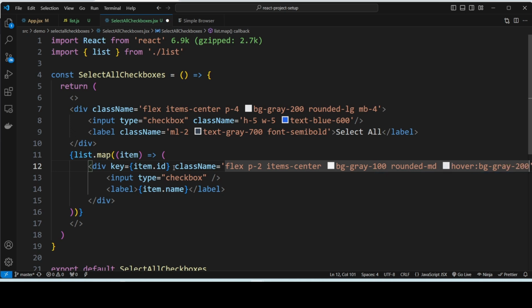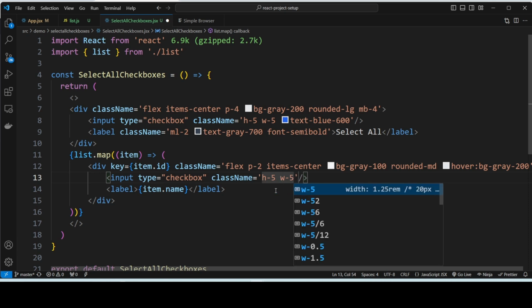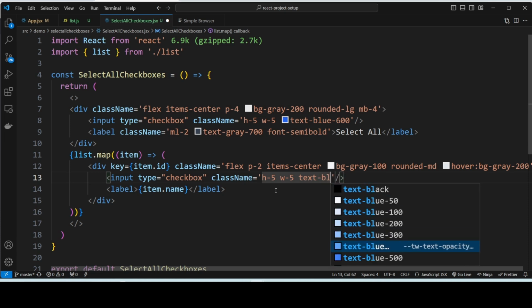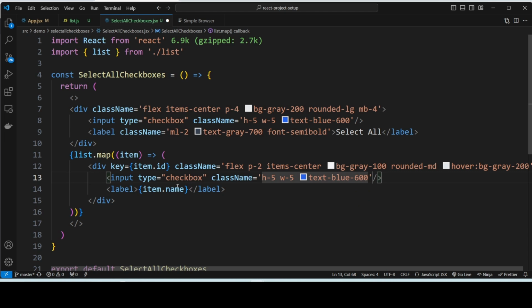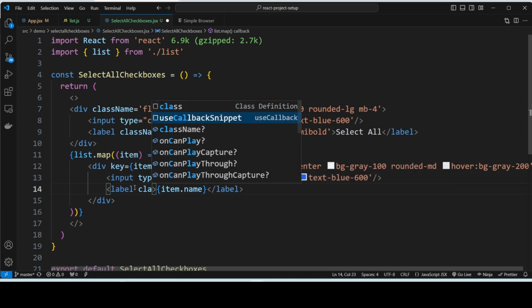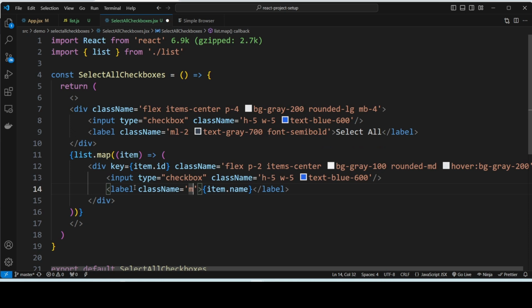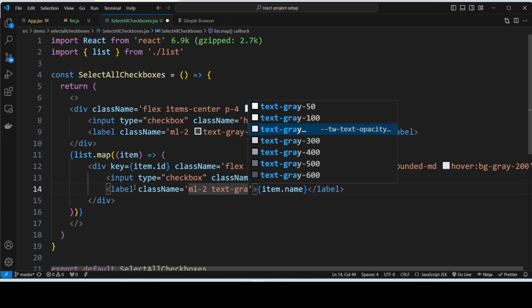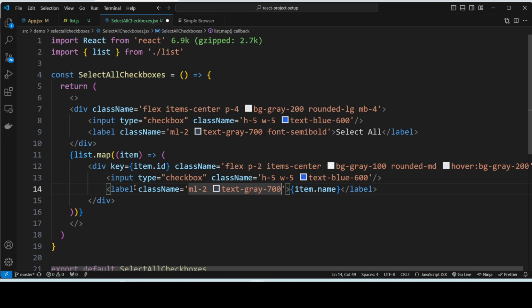Okay, now in the similar way, let me add for our input box as well. For our input box, that is class name, height 5, width 5, text blue 600. Same way for label. For label, margin left 2, text color gray 700. Let's save it and then check in the browser.